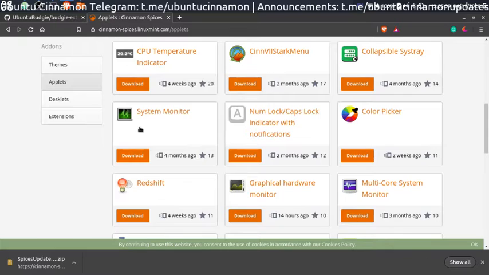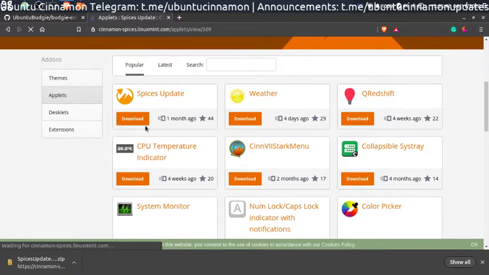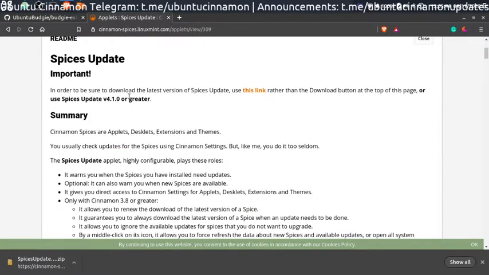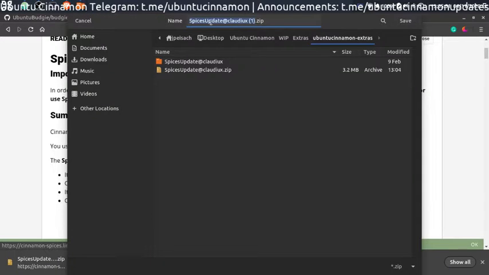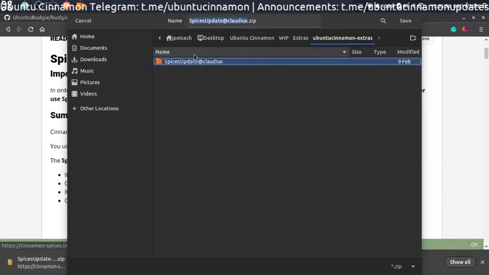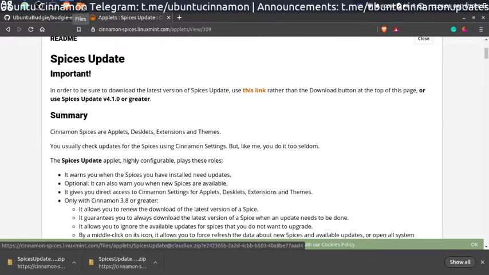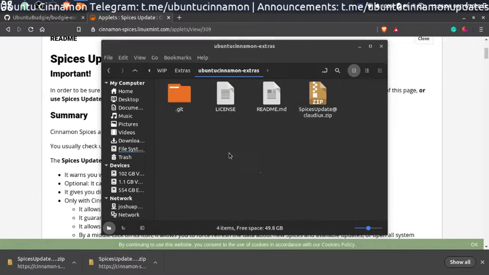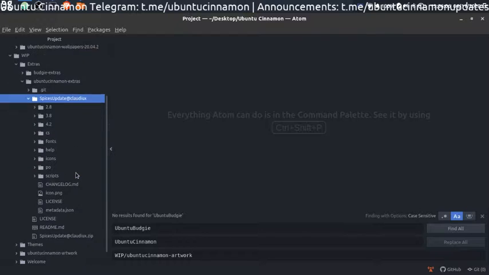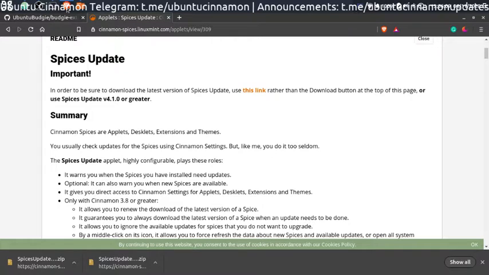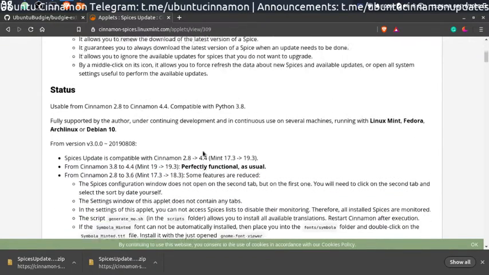Let's take a look at the readme of this. Oh, okay. Yeah, this is the version that we want. Never mind, I'm so sorry. Spices update, clock stuff, zip. Okay. Here's the updated one.